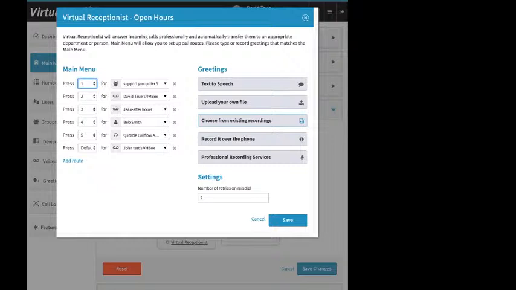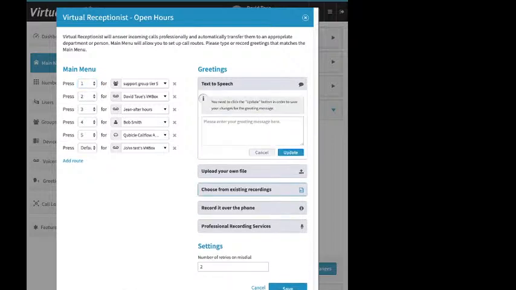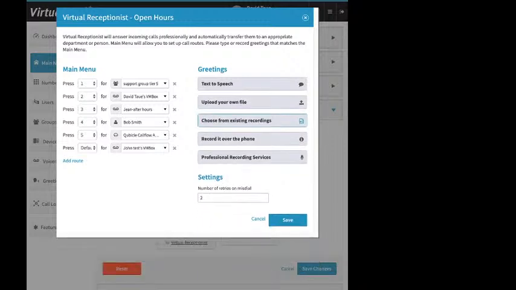Over here to the right, you've got your greetings and your greeting options. For text to speech, you type something up, click update, click save and then save changes, and it plays the computerized robotic voice. It's a good thing. Most people use it when they first set up just to get a feel for it, especially if they've never used a PBX system before. Once they feel like they've got their system set the way they want, they usually come back and change the greeting from text to speech to something else.